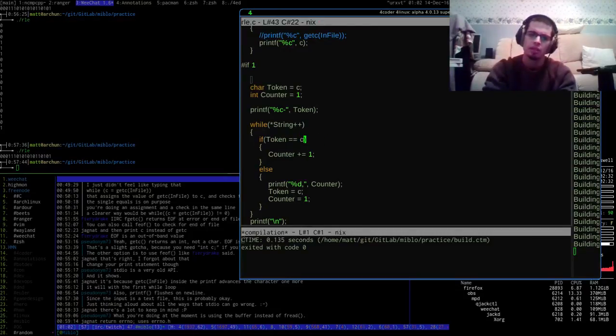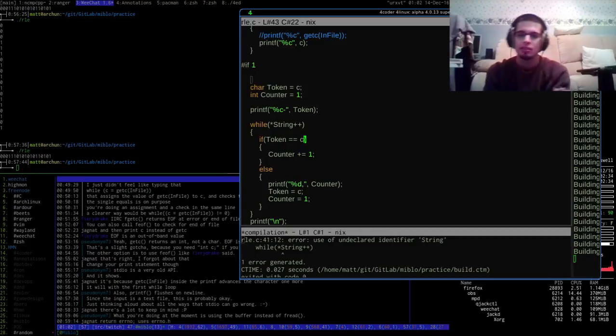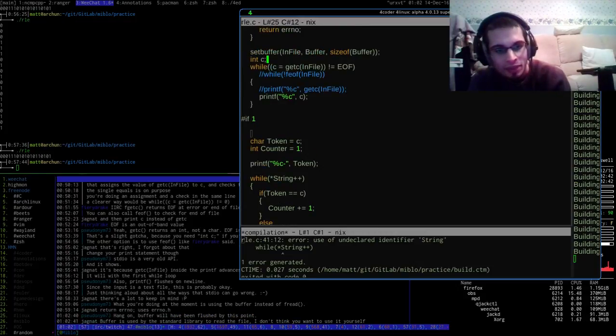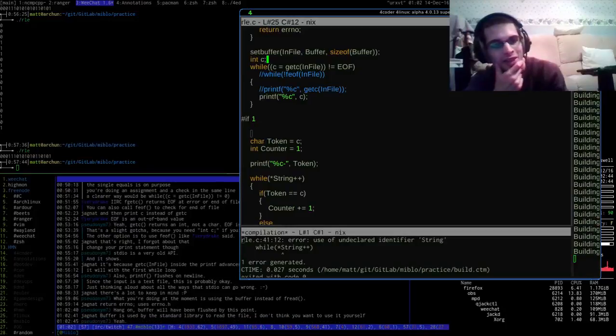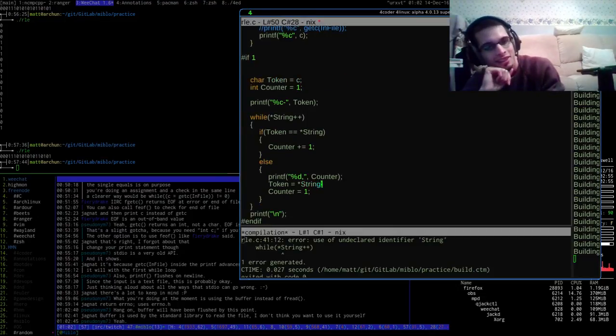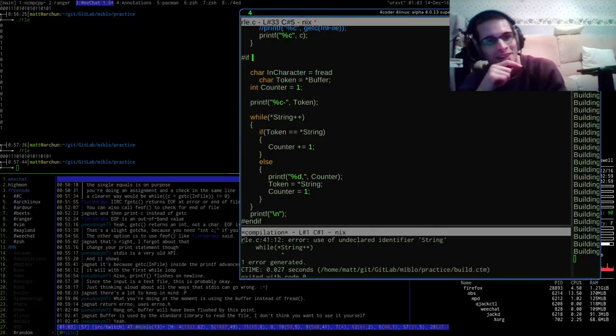No, this can't be right, can it? String. Oh, wait a minute. So we've got more incrementing going on here. Buffer will have been flushed by this point. Oh, right, okay. Which is a standard line to read the file. I don't think you want to use it yourself. Ah, right. Okay.